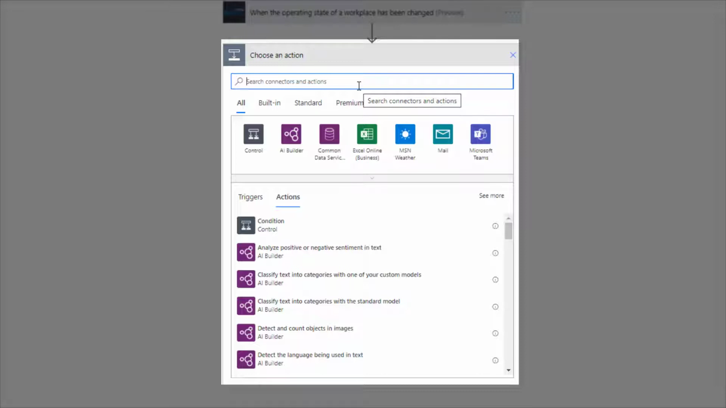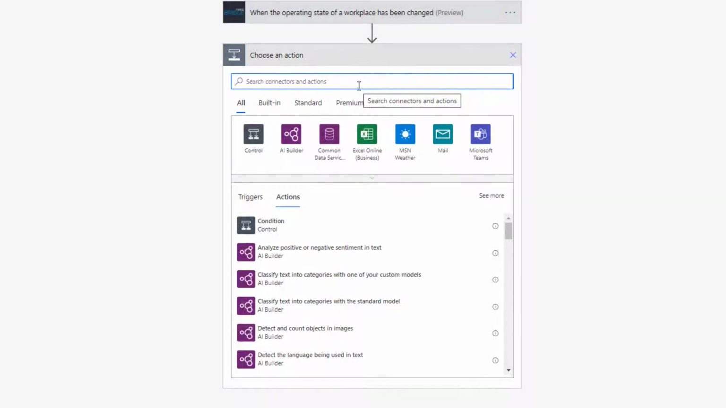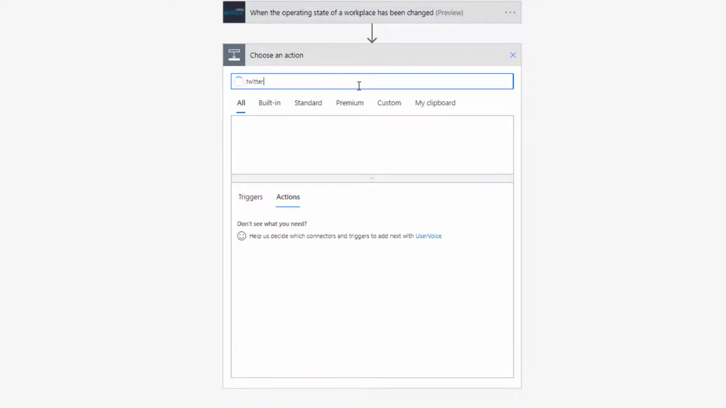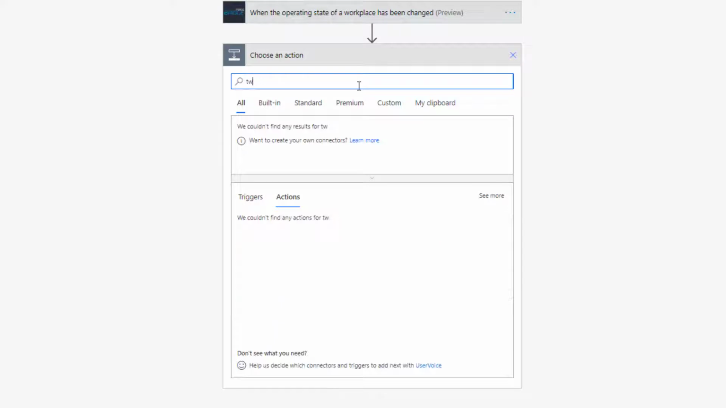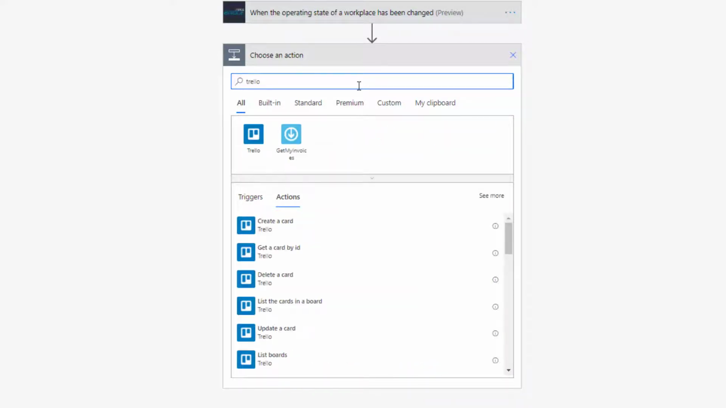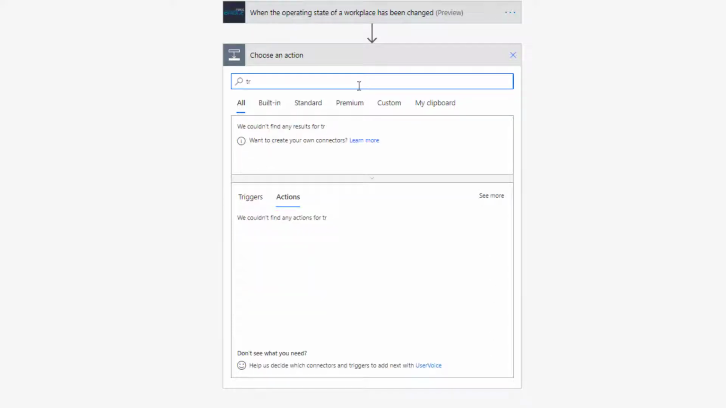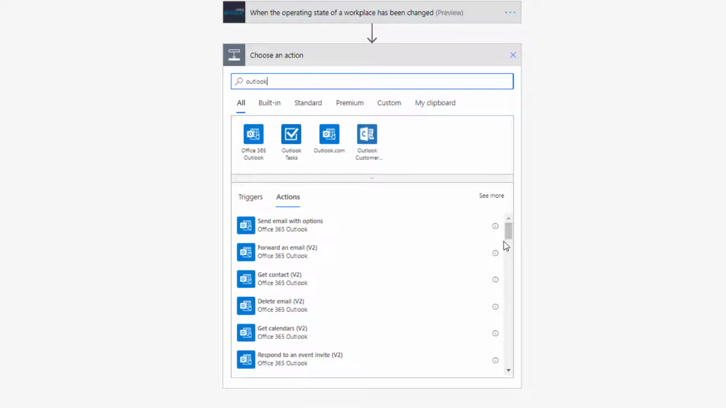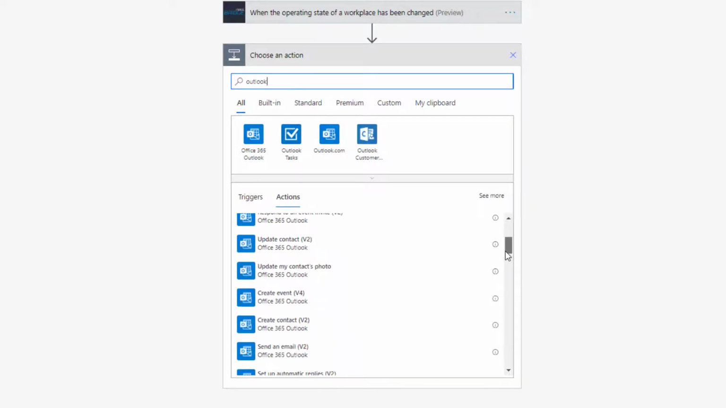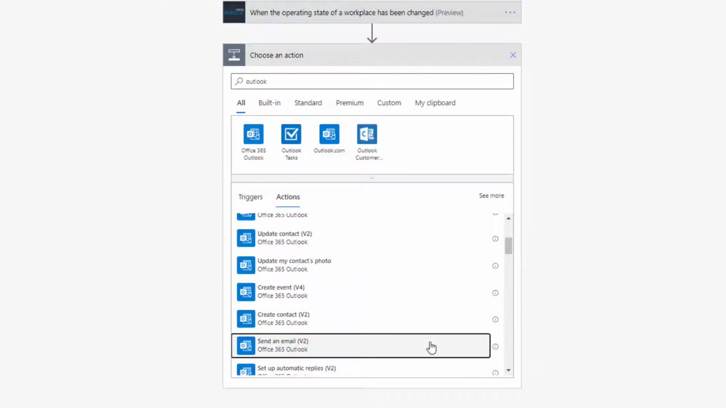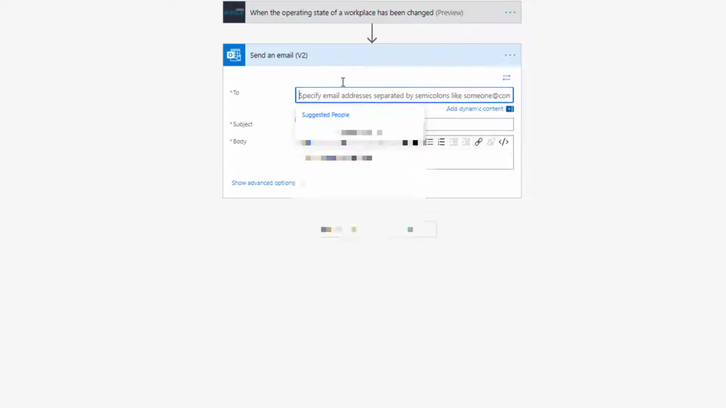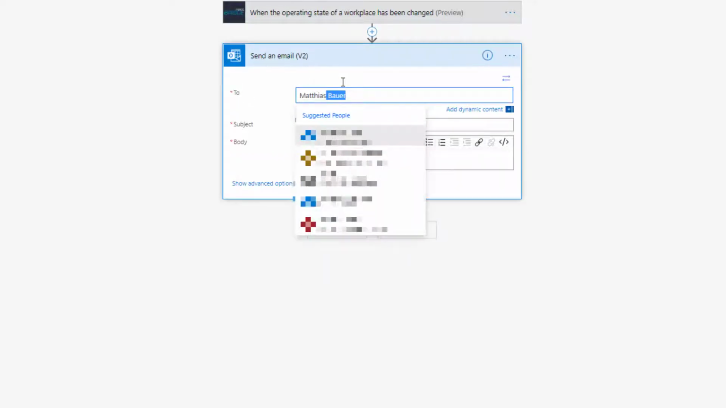For the actions, we can choose from over 400 connectors from Power Automate. So for example, we can post this on Twitter, create a Trello card, you name it. For demonstration purposes, we want to send an email from our Office 365 account. So we search for Outlook and select Send an email in the Actions tab. We enter the recipient of this email and then specify our subject.